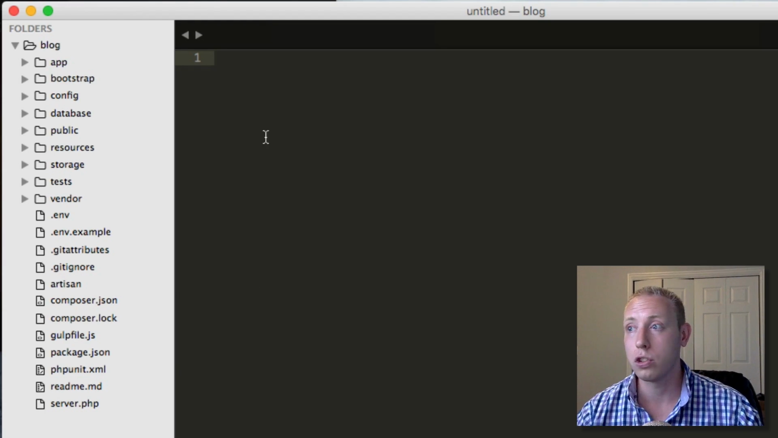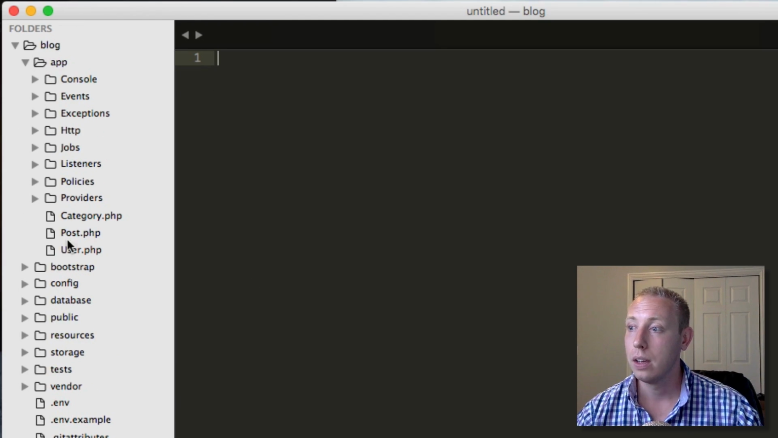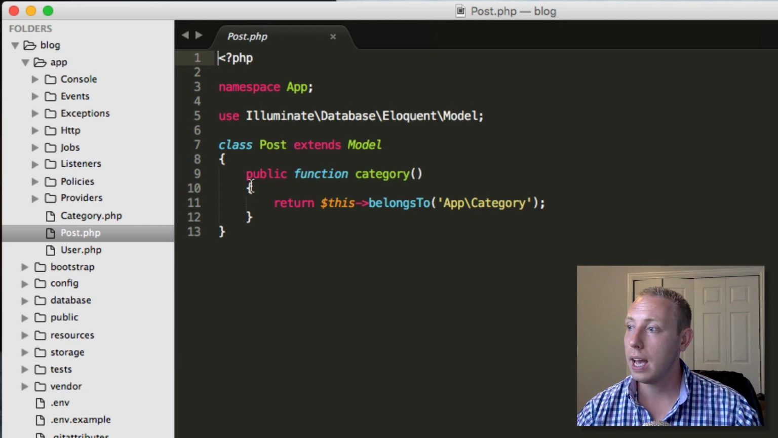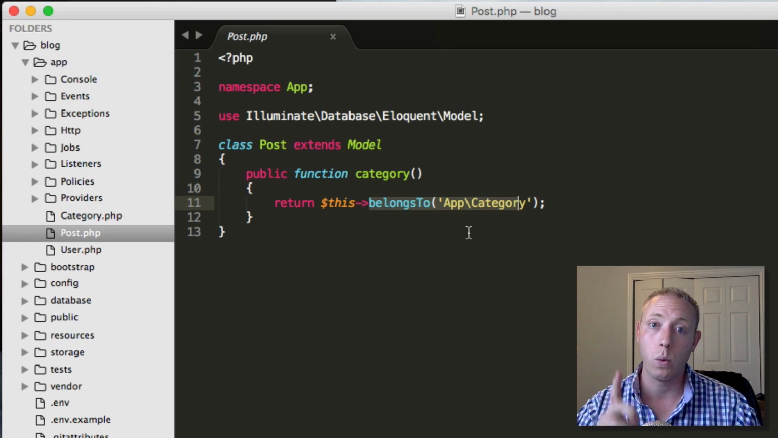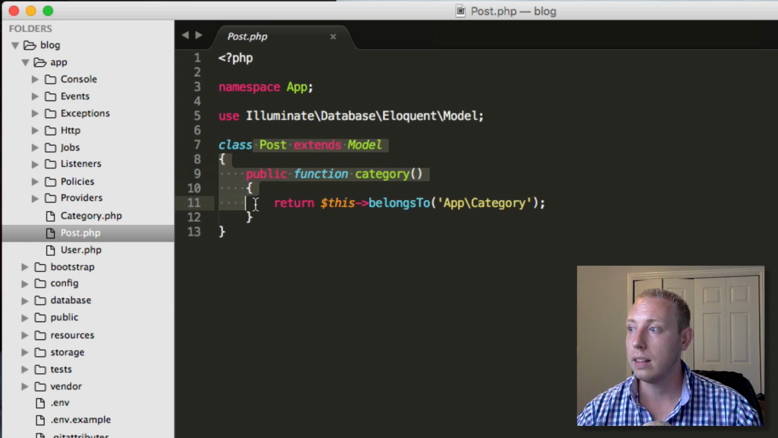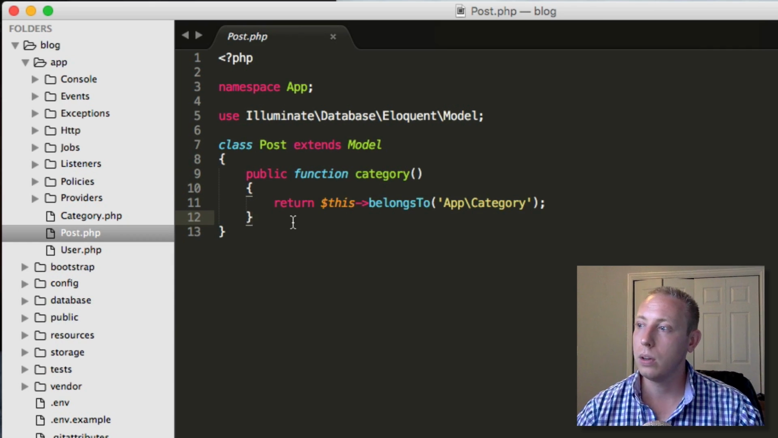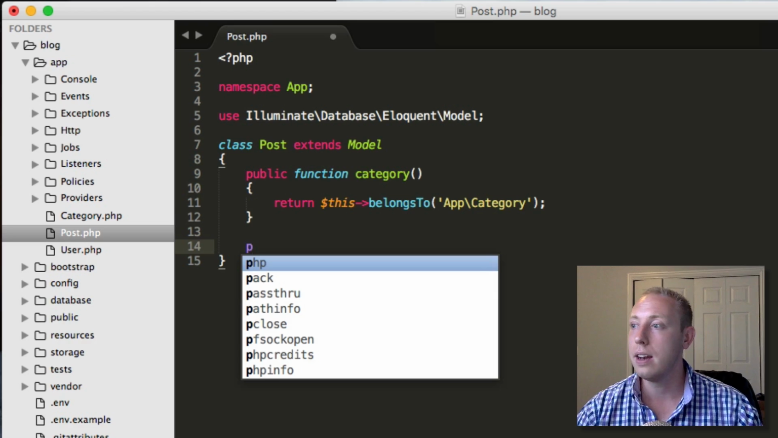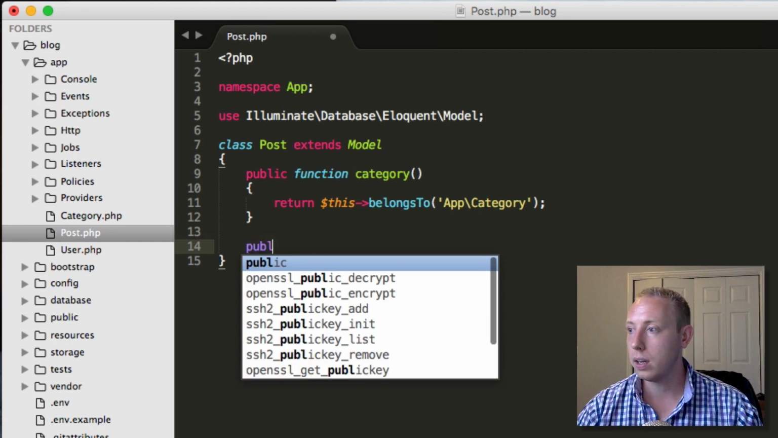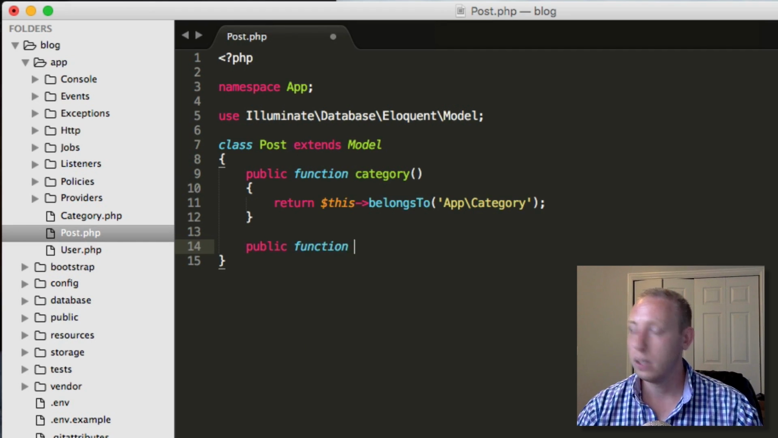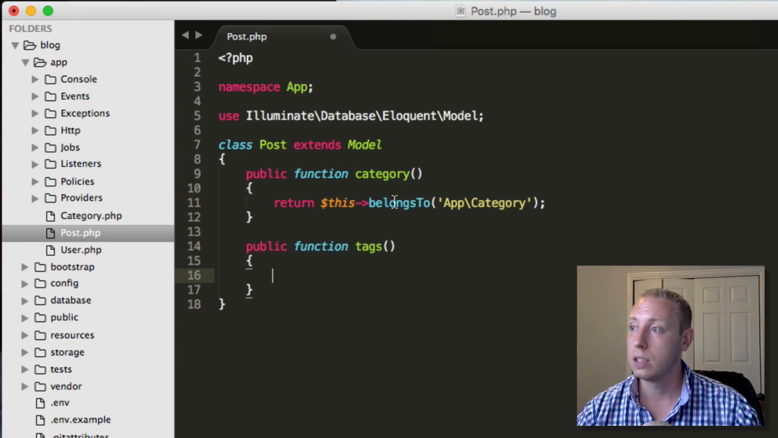Now we already have the post model and we're aware of that. If we come over here into app, you can see we have our post model. We already have a category function set up, and we have it set up for categories because a post can have one category. So this is our model here. What we're going to eventually be doing is extending this and adding another relationship in here. So what we'll be doing is going public function and then tags, right? We're going to create a function to work with our tags so we can access our tags from inside our posts.